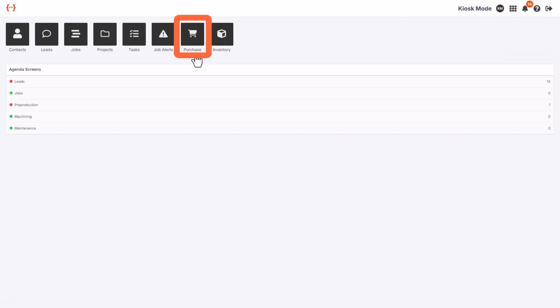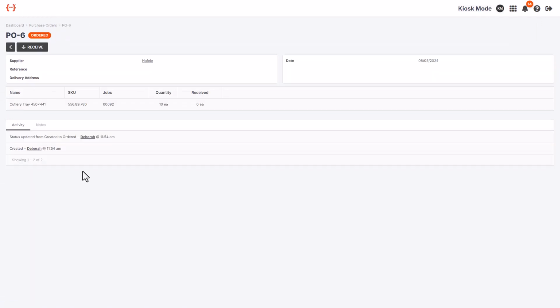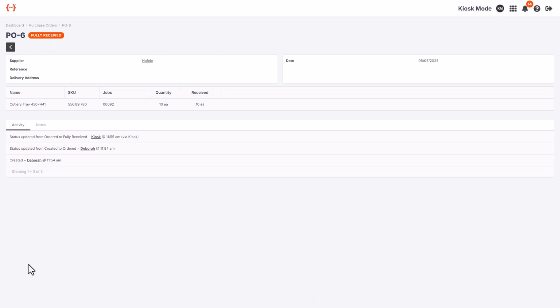Open the Purchase Order tab and find and select a PO. Click on Receive and check the box for all items or make changes in the quantity field. For partially received items, Jobman will only allow the balance to be received.